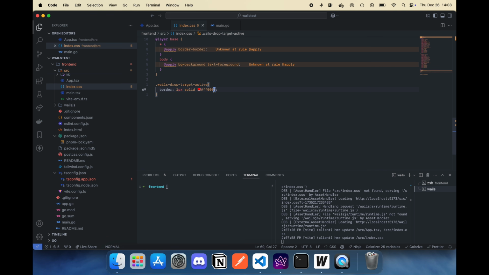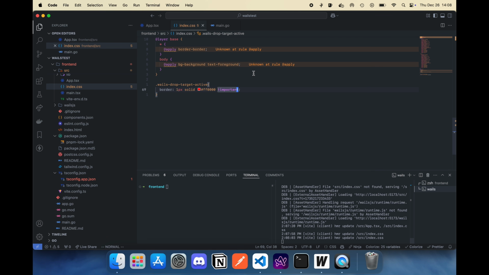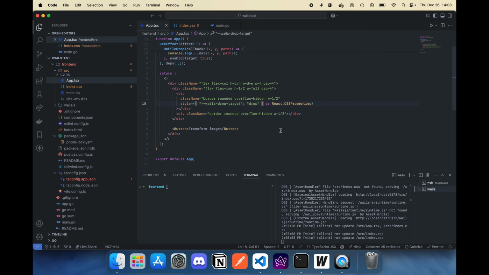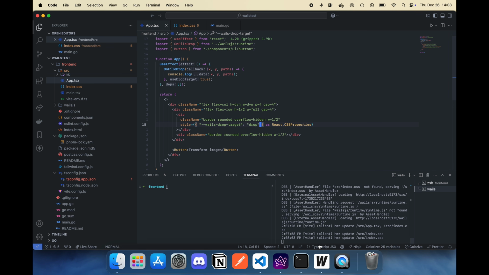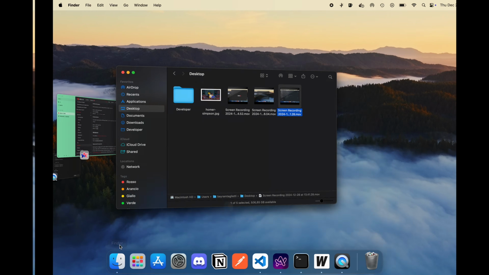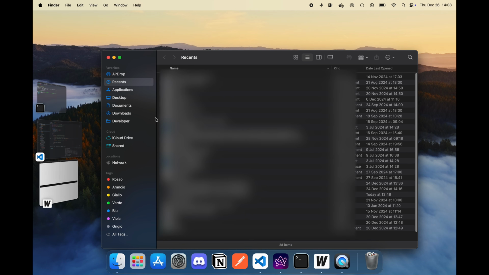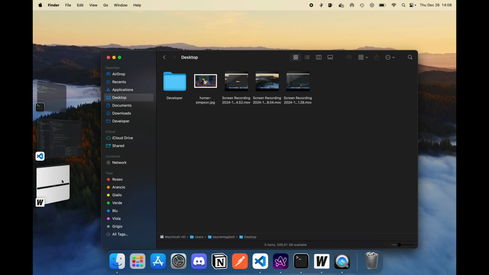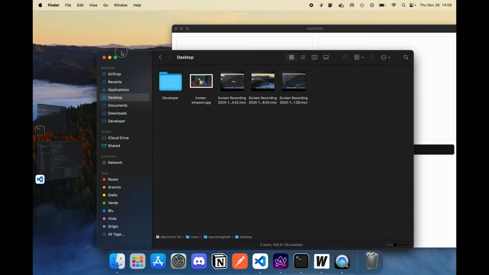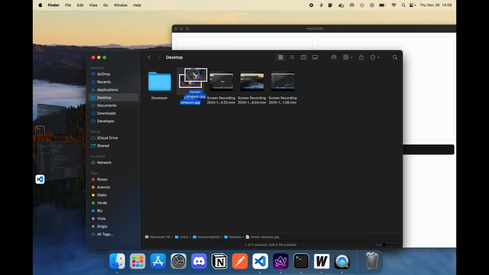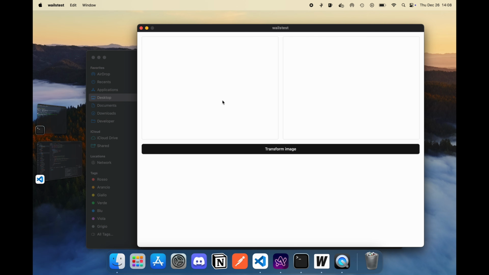So this should work. I'm gonna add important, and that will be it. Let's see, it should work actually, so let me try by opening the Finder, and let's drag a file onto it. You can see only the div that we marked is working, so it's correct.